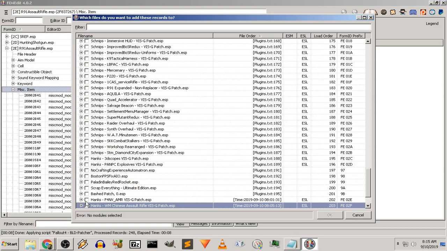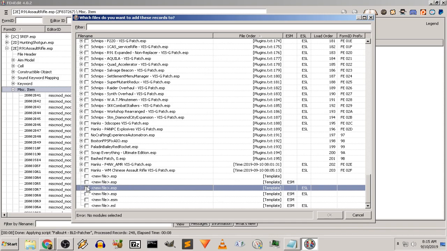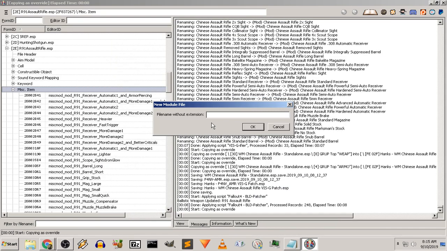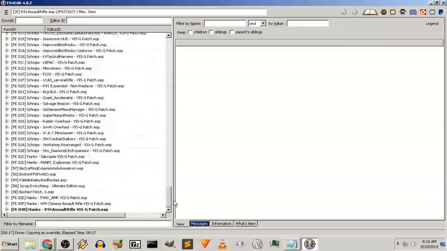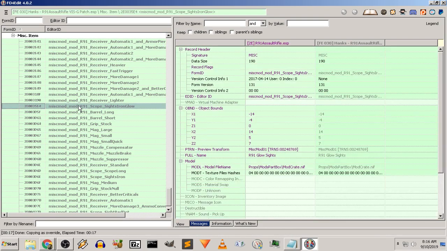Deep copy is override into. You're going to use ESL. Okay. Do Hanks R91 rifle VIS-G patch. Okay. So it's created us a new entry down here. Boom.